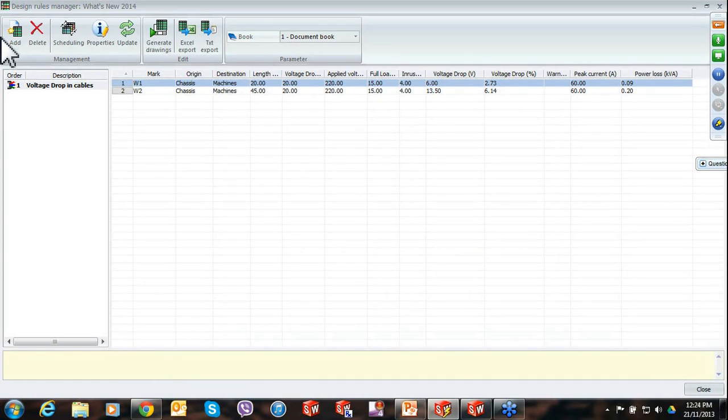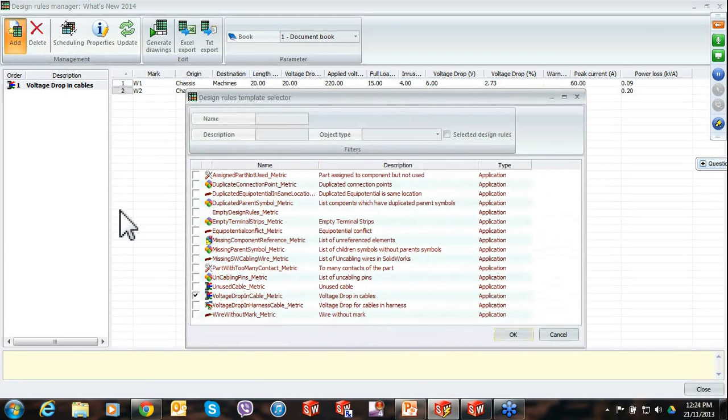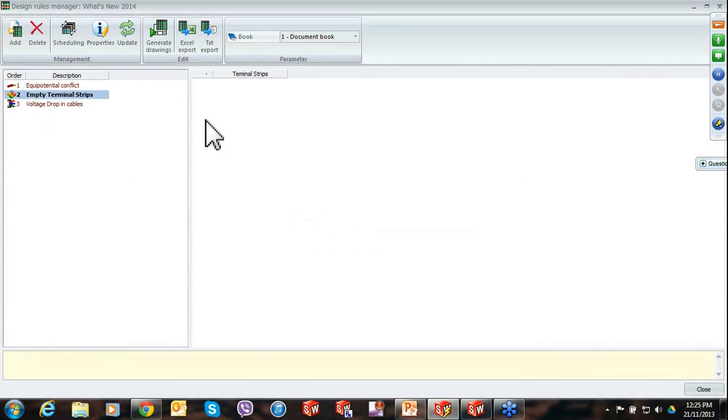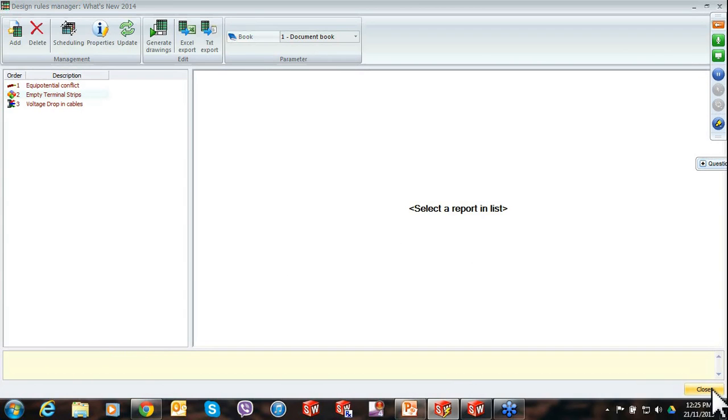So we can do other calculations in there as well by simply selecting add, and there are different types of calculation reports that we can generate, such as: do we have any empty terminal strip? For example, we've got some terminals which we haven't used, so we can generate the report for that as well. Do we have any short circuit? So we can pick up the short circuit report as well. So hit OK. So for these reports, there's no empty terminal strips in there, there's no short circuit in our drawing, so it's not giving us any report in there.